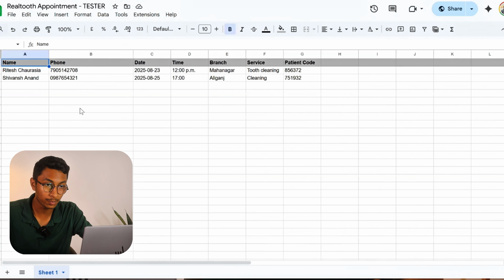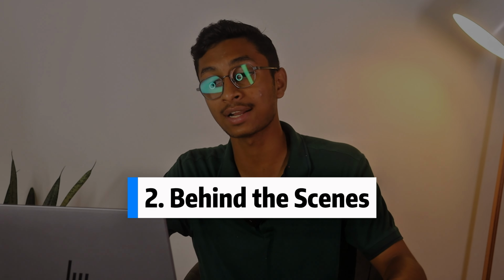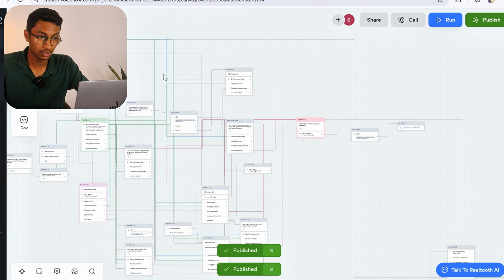And if I go to the appointment setter sheet, you will be able to see that I set the appointment for Shivansh Anand at Aliganj, cleaning, and the patient code. Everything is perfectly in the format which I asked it to. You'll be able to see that this is pretty nice at what it is able to do. Now I'll go to the second part of the video where I'm going to show you how it actually worked. So this is the workflow of this agent.